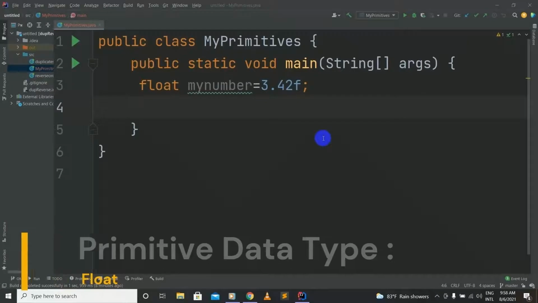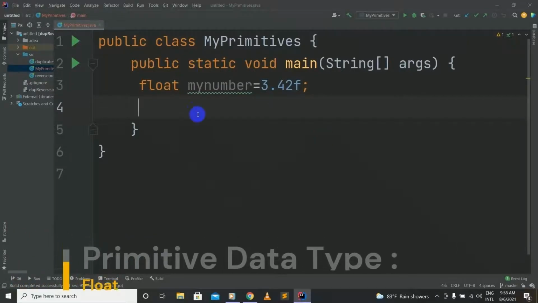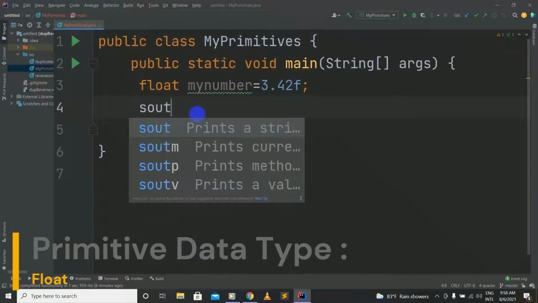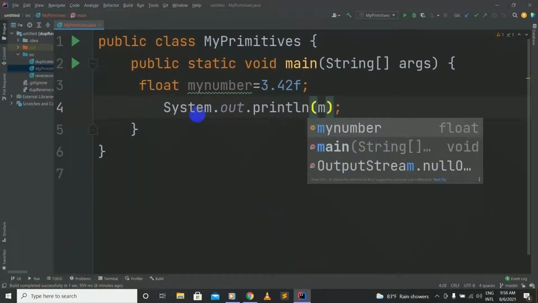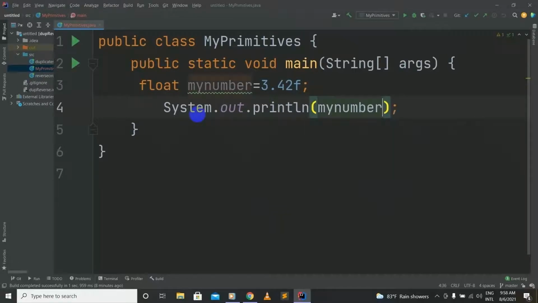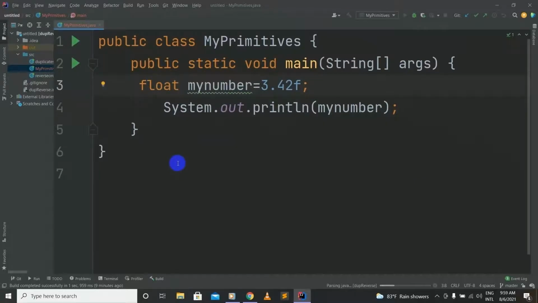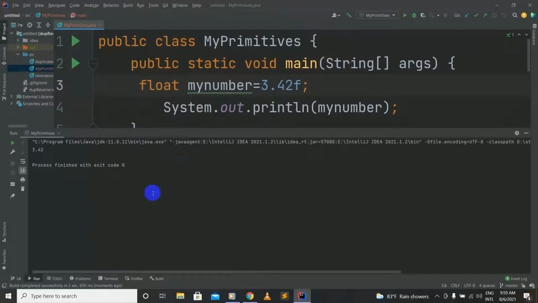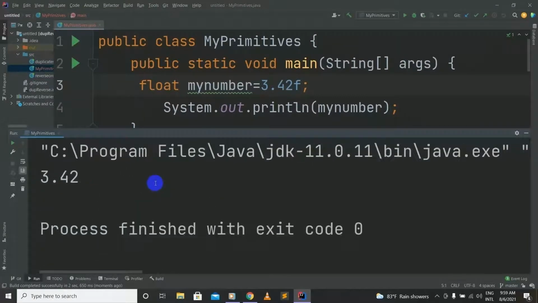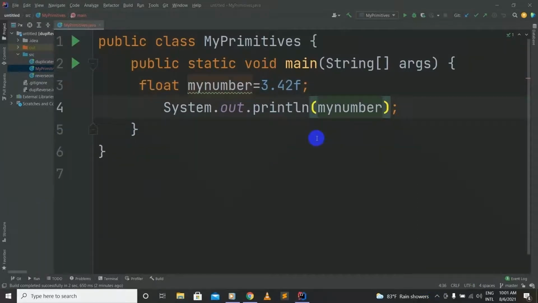Alright, now let's print out our number and see what we get. We press sout, tab, and inside it we declare our myNumber. And let's run this. As you see here, we have got our value, the first float number. Next up, let's learn about another floating point primitive data type. This time I will be talking about double.